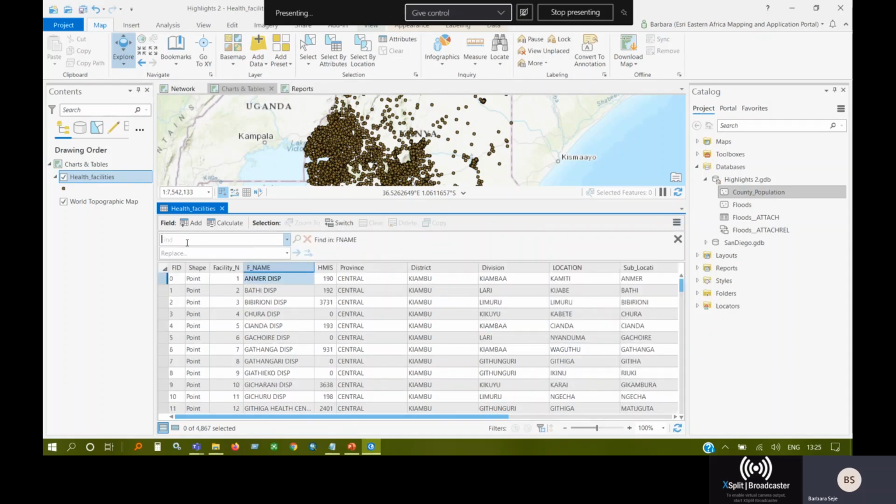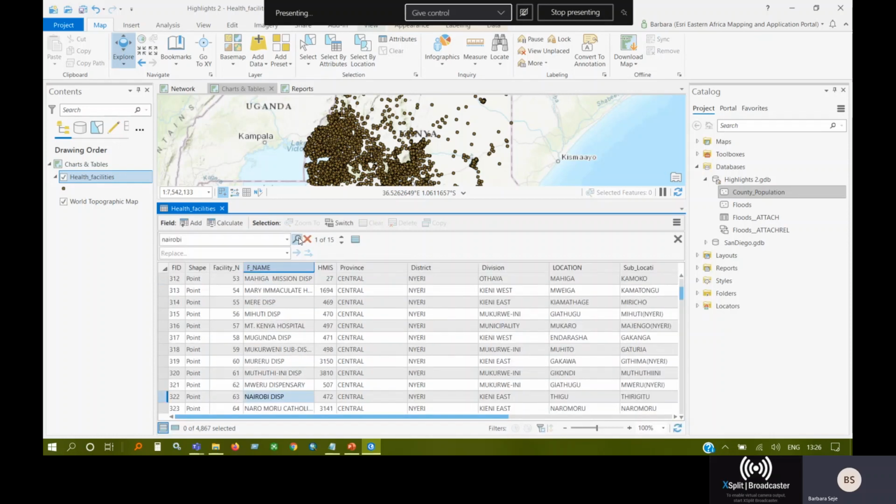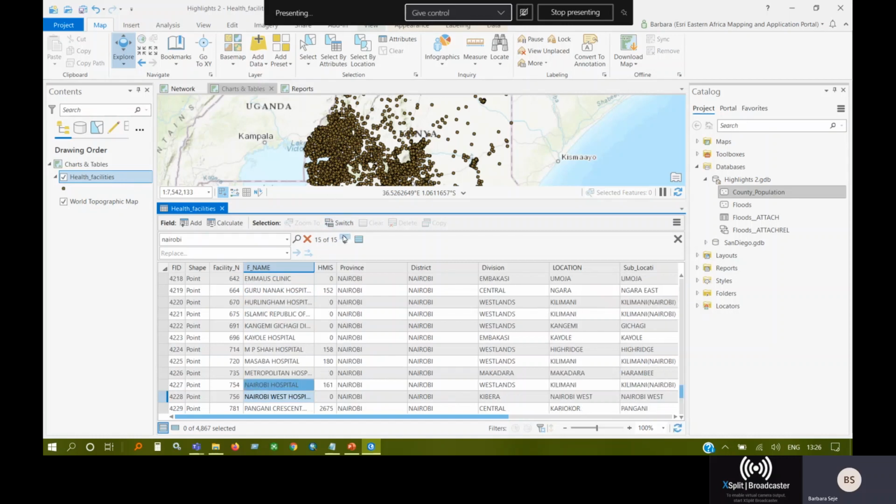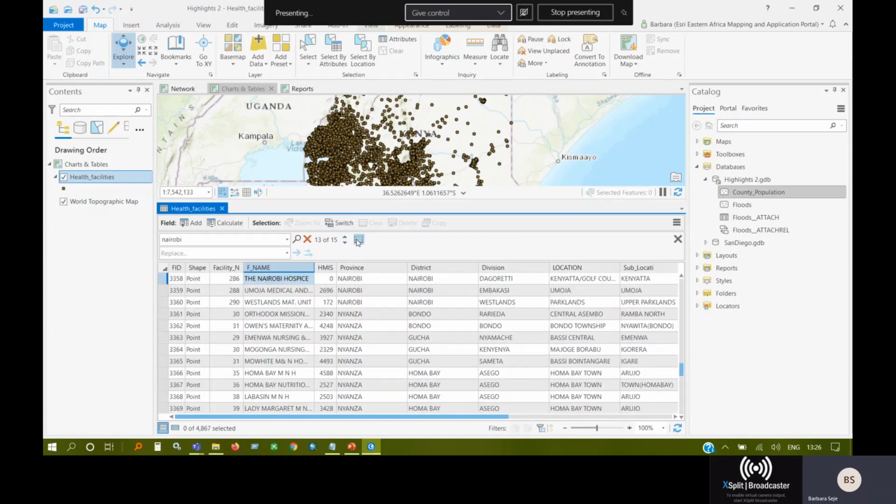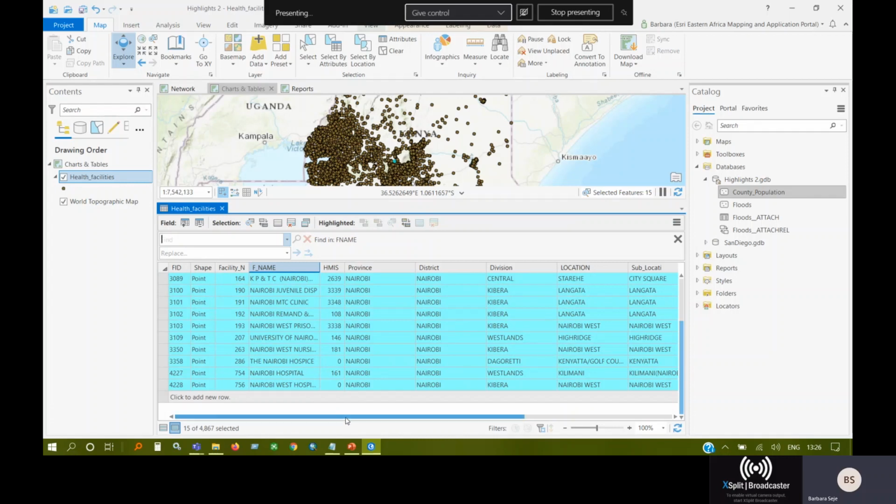So here it is. Now the first thing I can search, maybe let me just do for Nairobi, and then search this. On my right, it tells me 1 of 15. So it has found 15 names or facilities that have Nairobi as part of their details. Here I can search all of them, or I can also have the option of just selecting these matches, and then here it highlights for me.